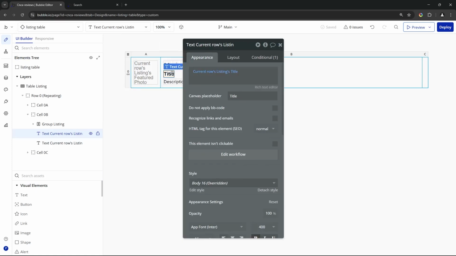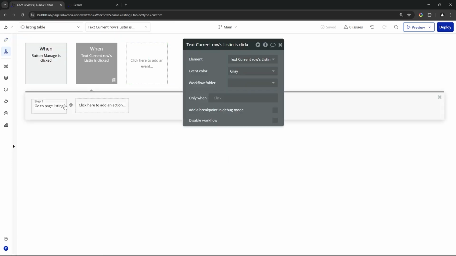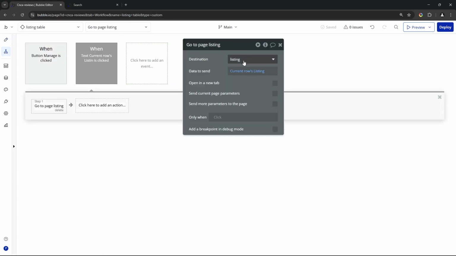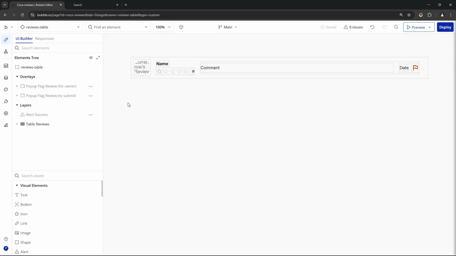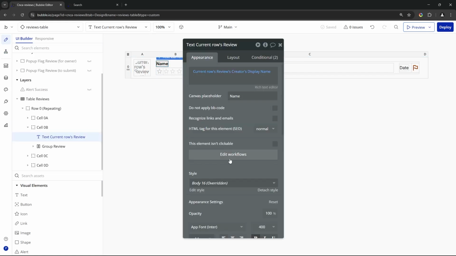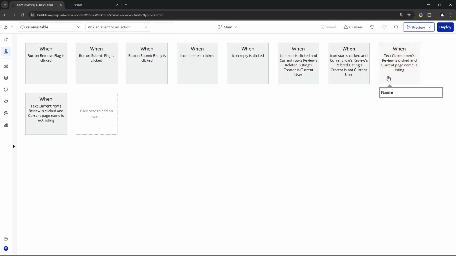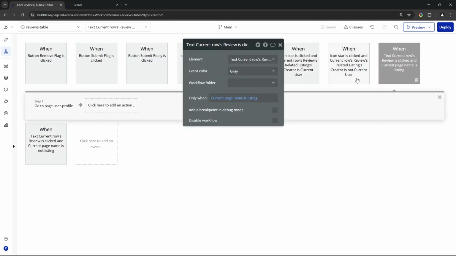Okay, so again, with the listing text here, when we click on it, we're navigating to the listing page, and the data to send is the current row's listing. If I go over to the reviews table, we have a very similar thing here for the user's name. Okay, so if I click on this here, and let's see here, we want to go to, yes, this one. I have two different versions. I'll explain why here in a second.